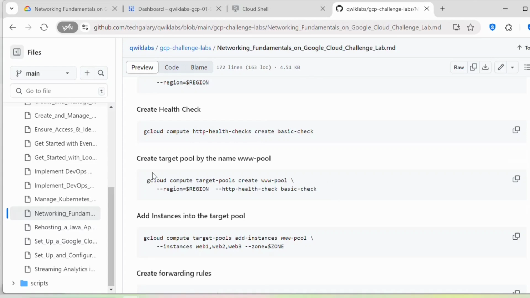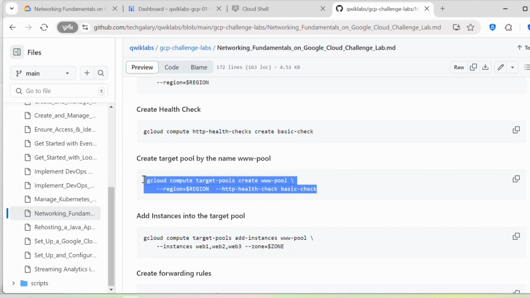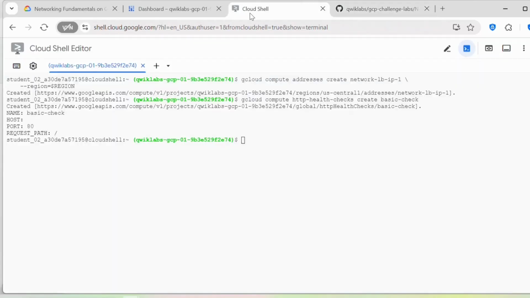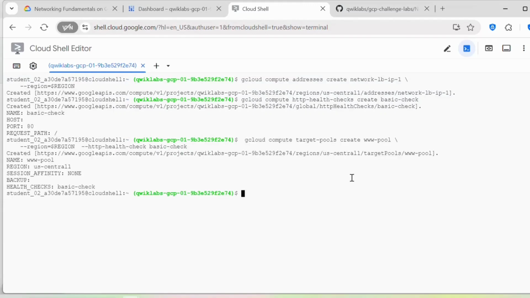Once that is done, we need to create a target pool by the name www-pool. For that we need to execute this command, gcloud compute target-pools create, with the target pool name and the region, and we should add this health check to that target pool. We have already created this health check in the previous step and we are adding it here. So let's copy this command. Here you can see a target pool is created in the us-central1 region, and it has the health check basic-check assigned to it.